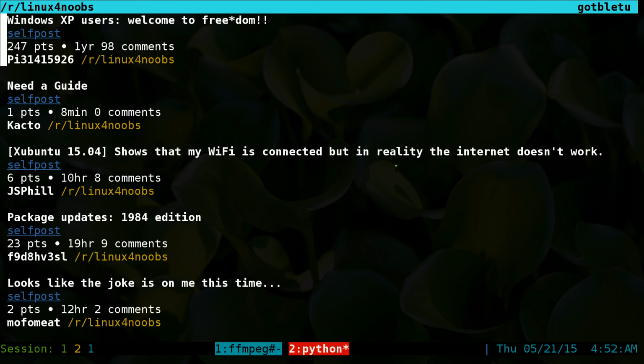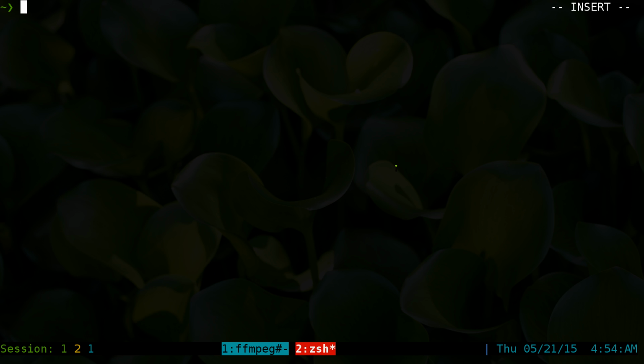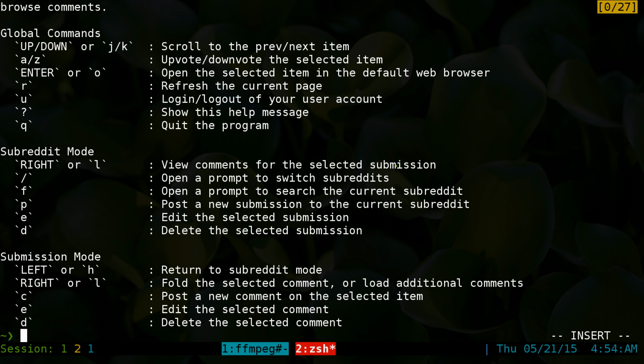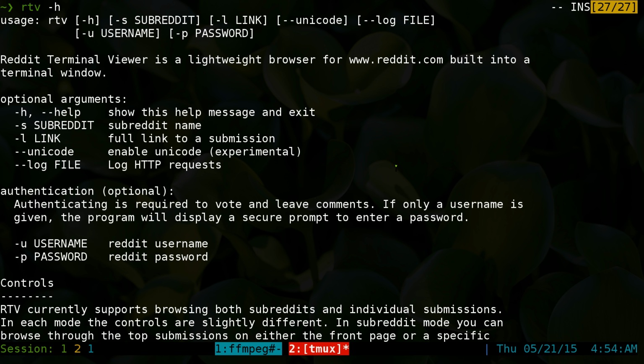Not really. Just hit Q to quit out of this. Now, if you want to get more help on this, you can do rtv -h, and it'll give you more help on here. They do have other flags if you want to go to a certain subreddit via the command line. You can do a dash s here, and it'll actually just jump to that subreddit, right?